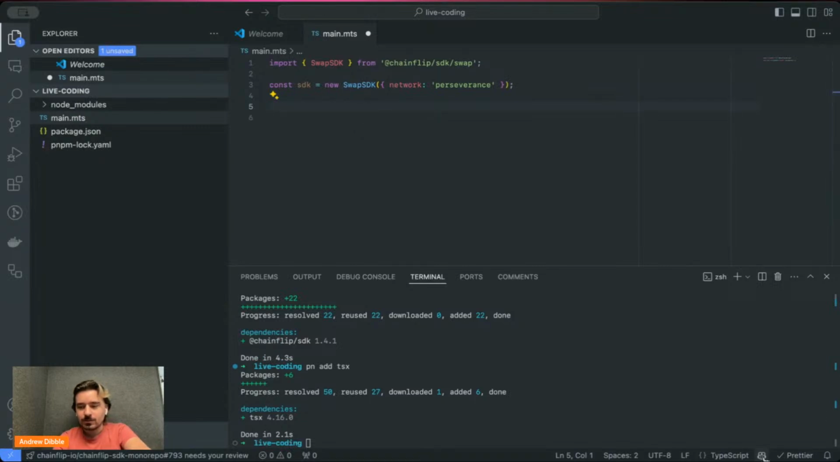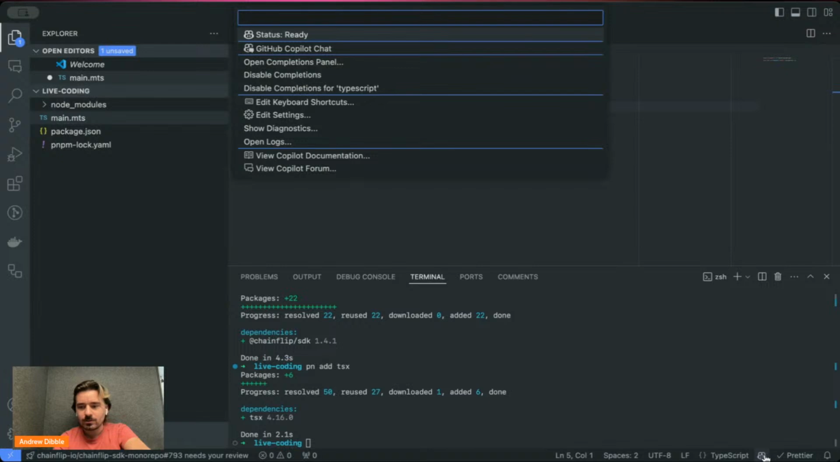Disable Copilot because he's going to be very unhelpful with me throughout this entire presentation, I have a feeling.